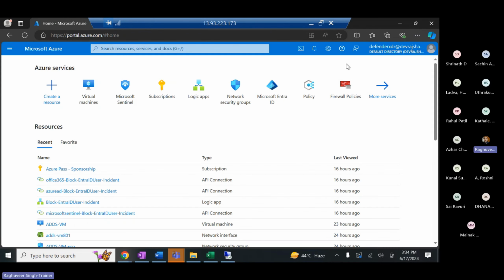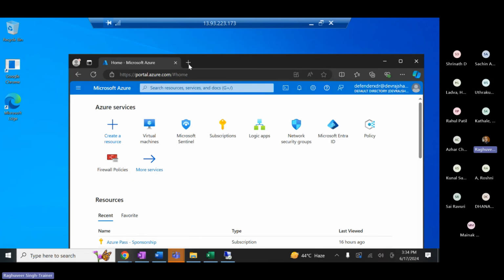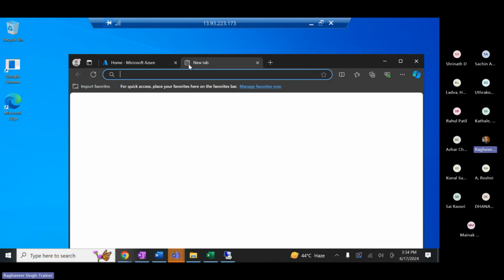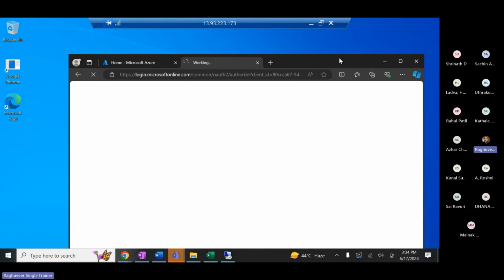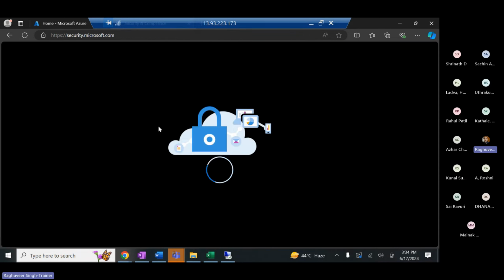Over here, by default, actually by mistake, I opened this portal. So I'll open the security portal, but I don't need to log in once again because the same credential will be used for the security portal also. So I'm logged into the security portal.